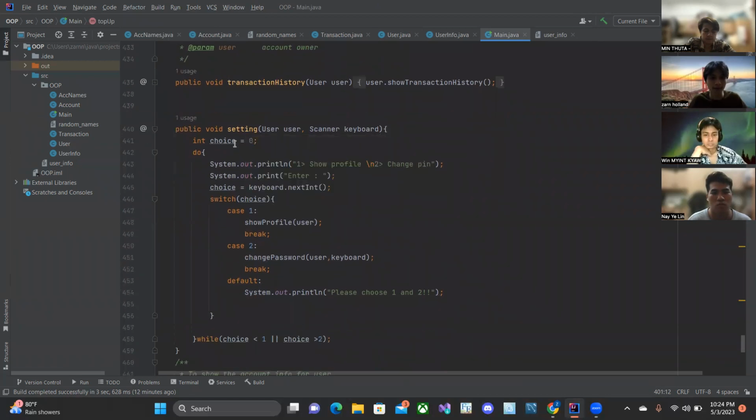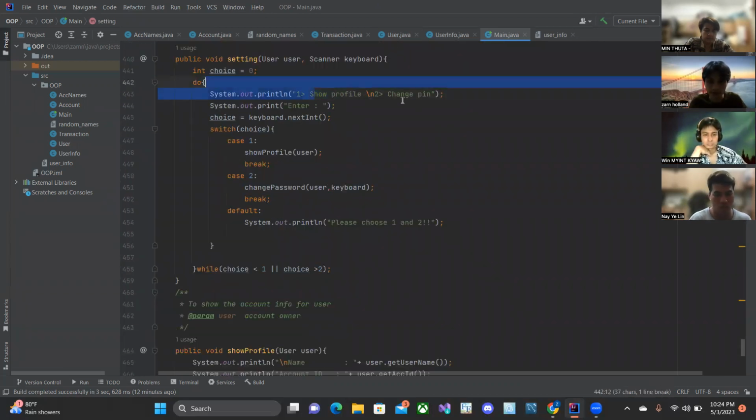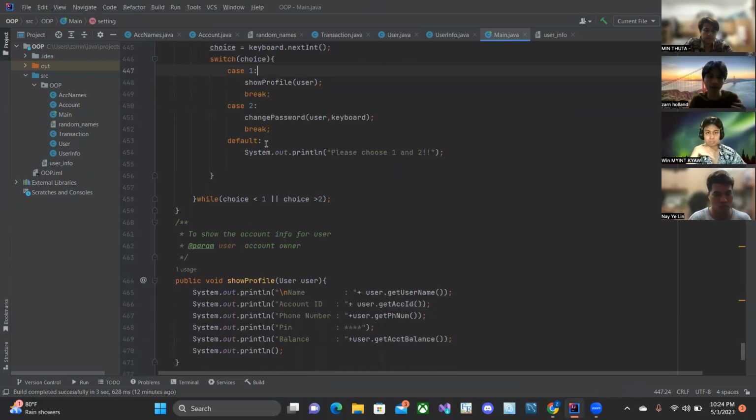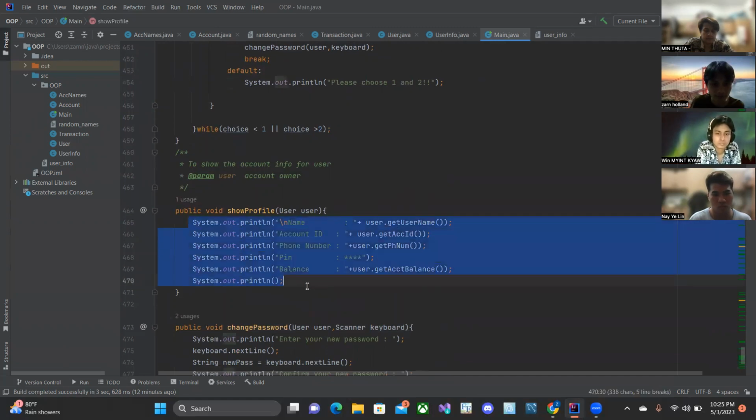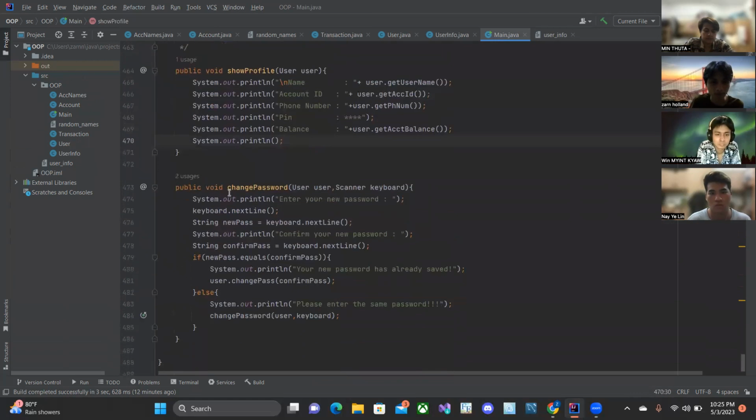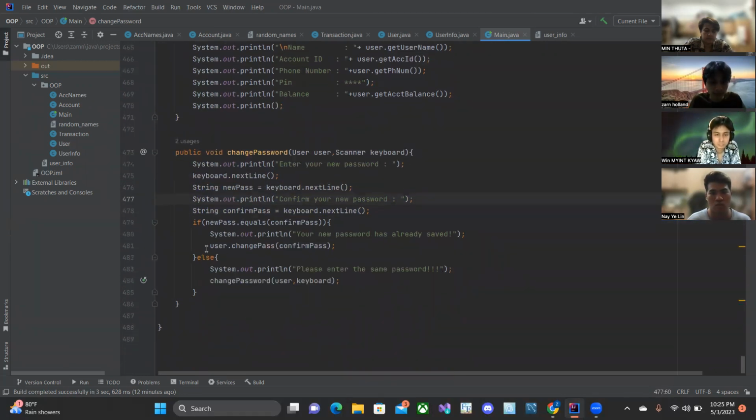And then settings. In the settings, I give the user a chance to show the profile and change the password. If you want to see the profile, here is the show profile method: name, account ID, phone number, PIN, balance. Then change password has a different purpose. You need to write your password and a new password, and then you will change your password. Here, user dot change password, confirm password.